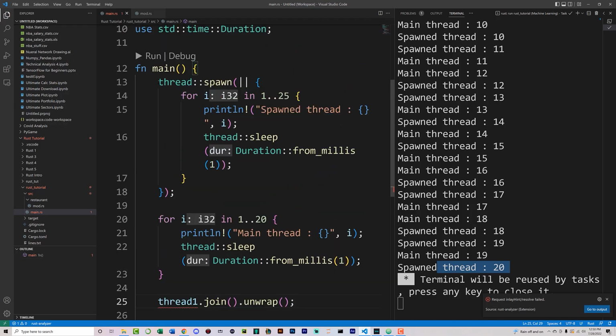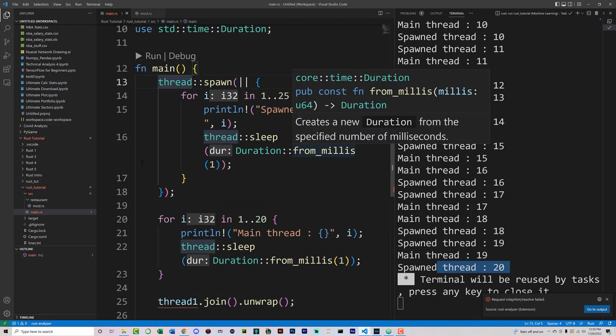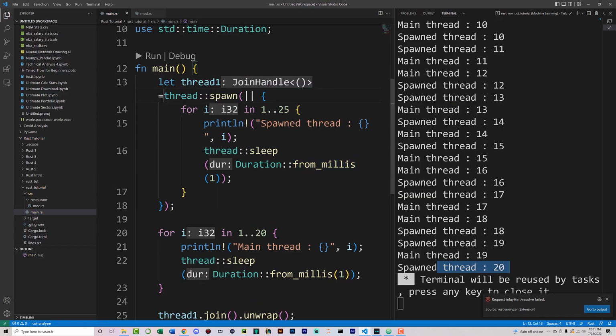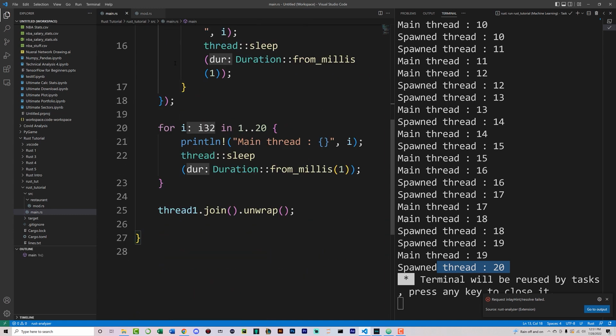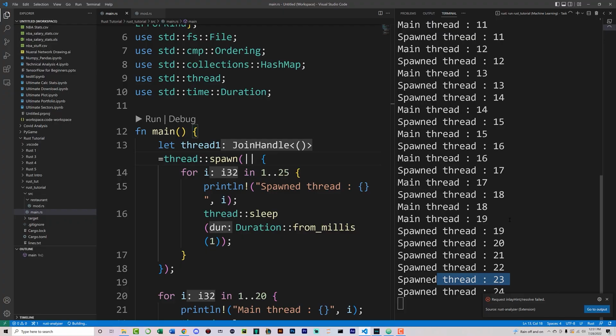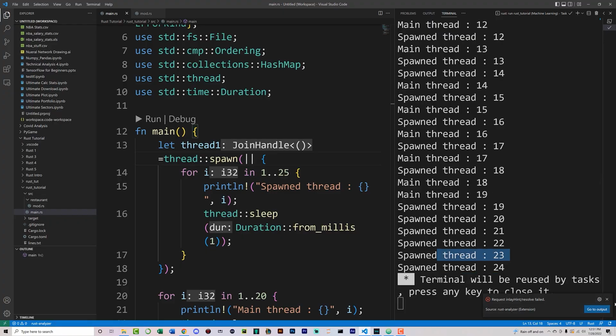But one thing we need to do is come up here to the thread part and say let thread 1 equal to thread. And that's going to handle that. Okay? And if we run it, now you're going to see that both threads are going to complete. All right, and let's just get rid of that. And there we go. Both threads were able to complete in that circumstance.